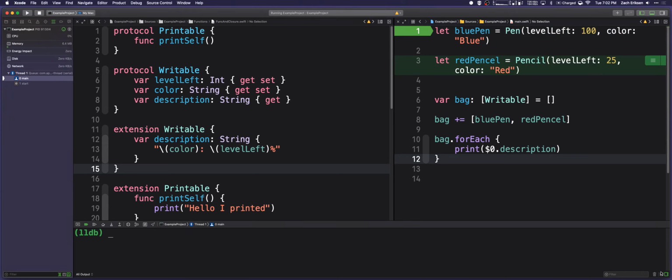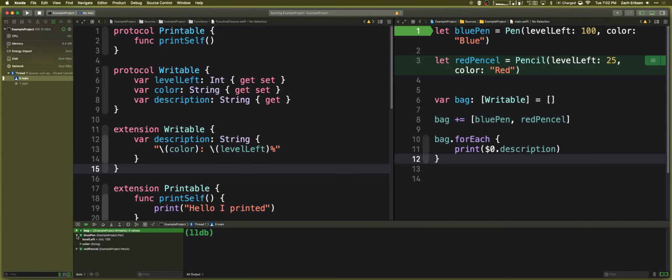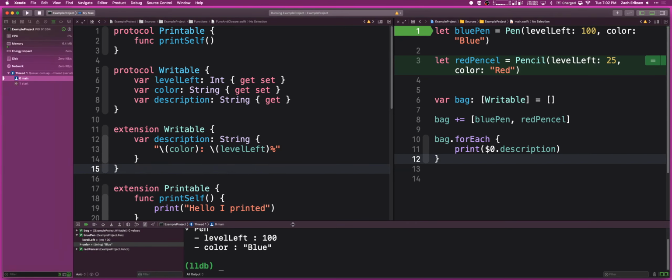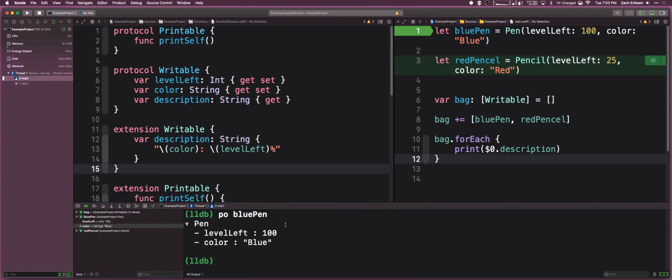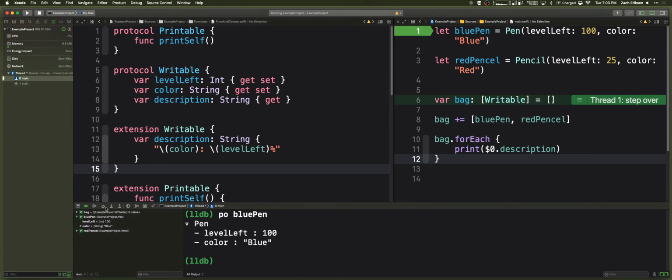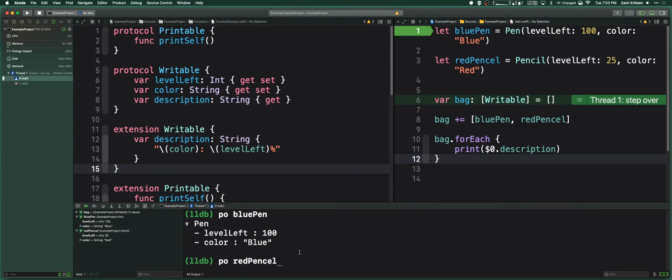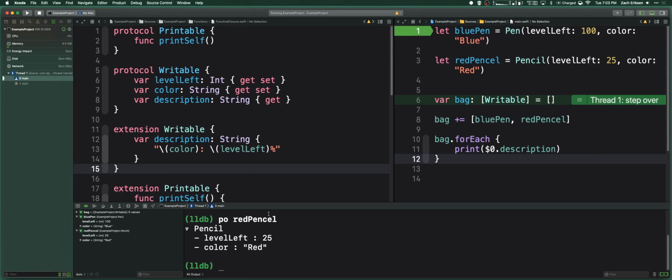Now if I open up this view, we can see what's going on in our variables. You can see the bag has 0 values right now. It hasn't really been initialized yet. The blue pen, we can click on it, and we can see the level left and blue. I can also do PO, which is print out, and type in a variable to print out the value of it. So we can see that blue pen has been initialized. If we step again, now we can see that red pen, or red pencil, is initialized, and I can click on here to see, or type in PO, and now we can see that.